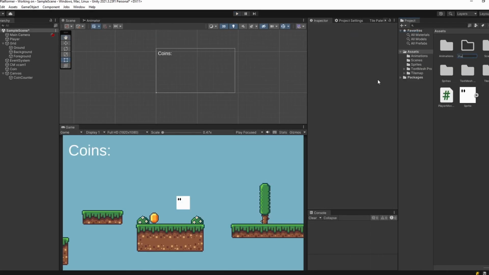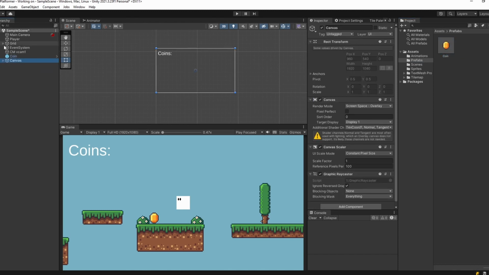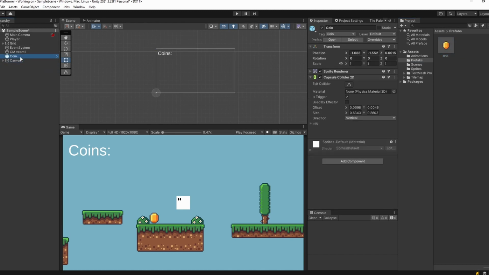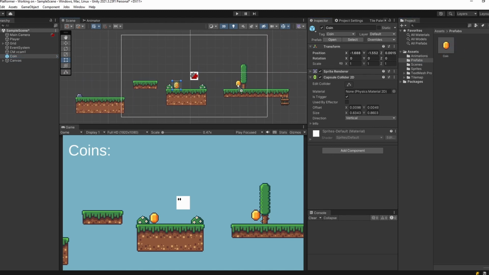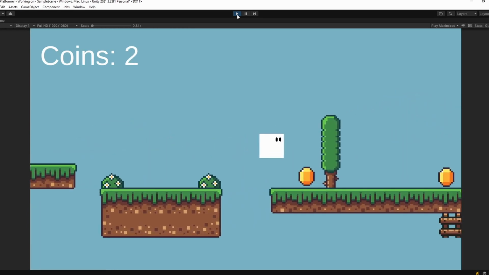To do this with our coin, select our coin in the hierarchy and drag it into our new prefabs folder in our assets. You can see in the hierarchy, our coin now has a blue box by it. This is how you can identify your prefab. Now if we select our coin prefab from our assets and drag it onto our scene, we can create as many coins as we like. These coins will all act the same as our existing object, disappear when collected and increment our counter by one.